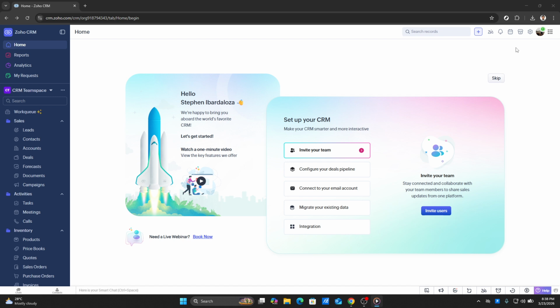First, head to Zoho CRM and sign in with an account that has the right permissions. If you manage multiple organizations or environments, make sure you're in the correct one before you proceed. Give the page a second to fully load so all menus and icons appear. This is your main workspace, and everything you need for the integration can be accessed from here.